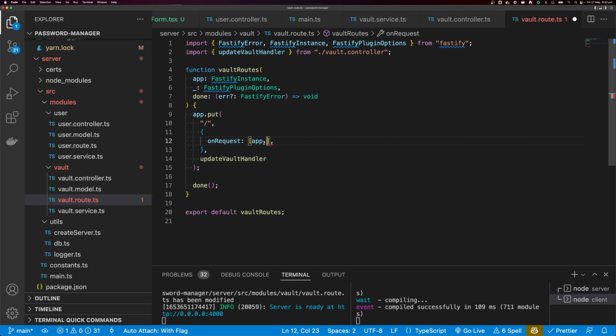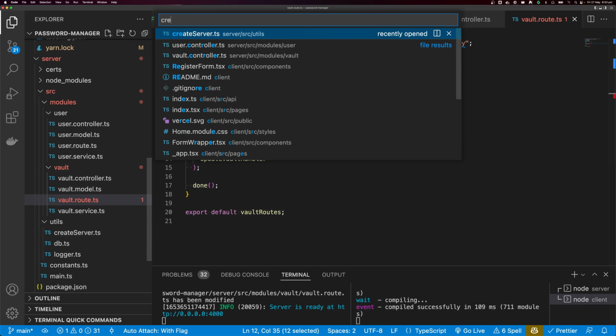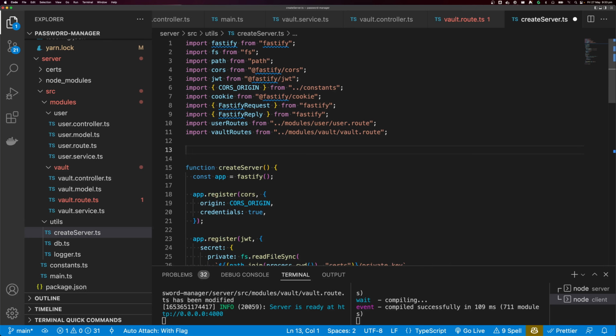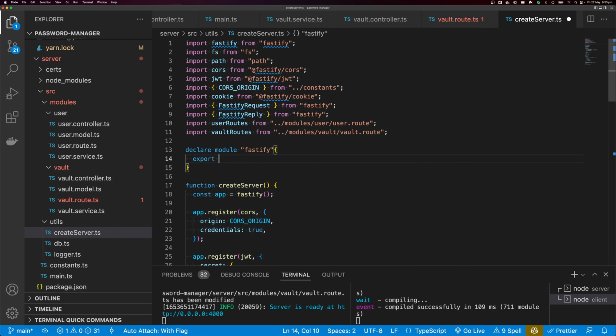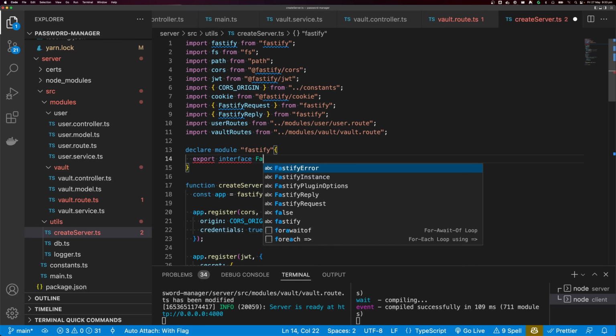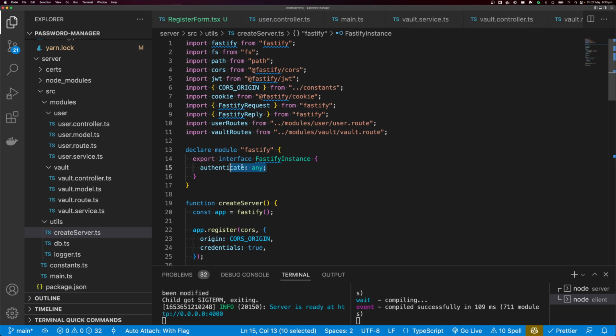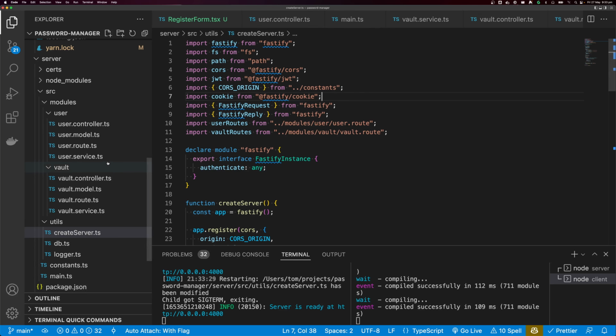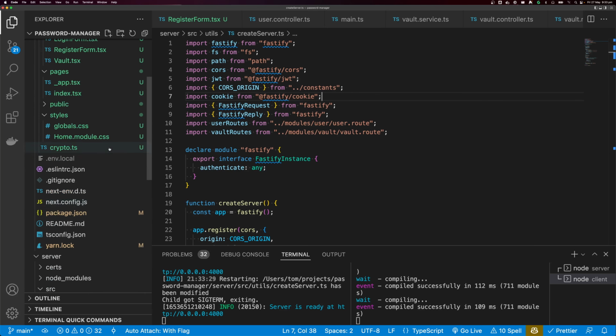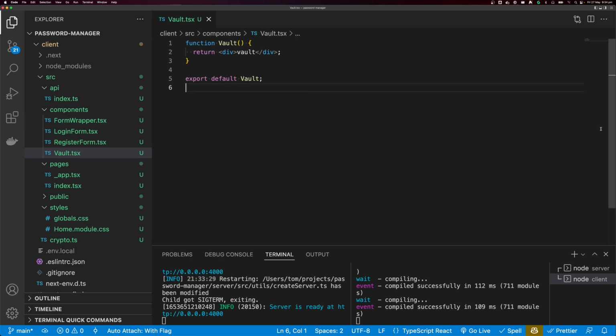Okay, so authenticate doesn't exist on app, and that's okay. We can tell TypeScript that it does. If we come back over to createServer, we can come up to the top and we can say declare module Fastify, and we can export interface FastifyInstance, and then we can put authenticate, and we're just going to say authenticate is any, because we don't actually need a type on there because we're not going to call it or anything. Fastify is going to call authenticate for us. Okay, so that is the server side done for updating our vault. So come over to our vault component on the client.